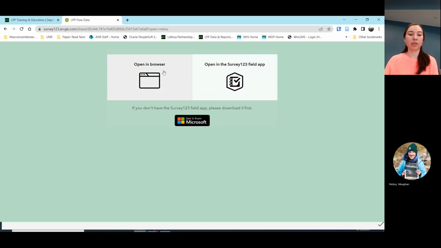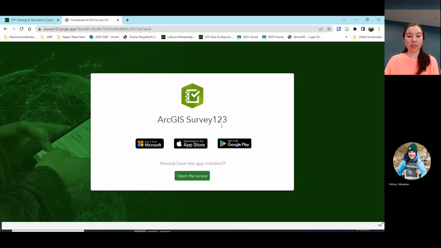So really, there's only very few specific case uses where you might use the browser, but please, like I said, use the app. And you even have a link here to get the app directly from the Microsoft Store. So I'm going to click open the Survey123 Field app. And you'll see again, it prompts you all the different locations where you can get the app. If you're on an Android, you can get it from the Google Play Store, the Apple App Store, or from the Microsoft Store. But I already have it installed, so I'm going to open the survey.